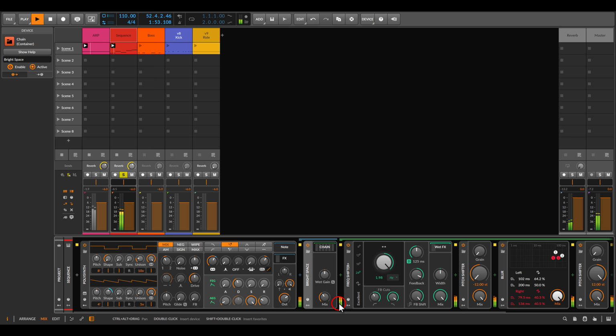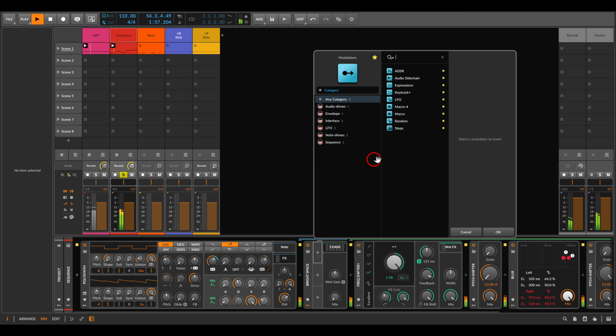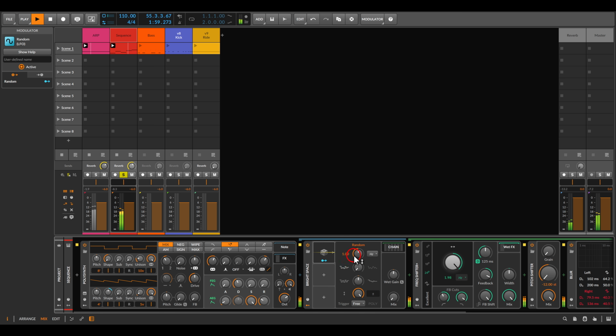Right, and of course this is Bitwig, so we can also modulate things. So I'm going to add a random modulator, set this to smooth and then modulate the mix. To have some movement.